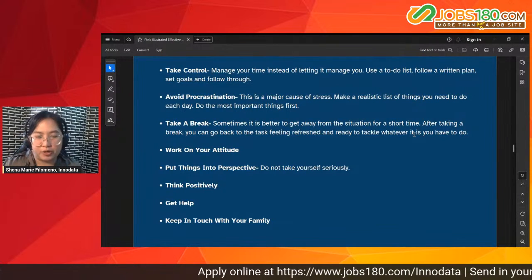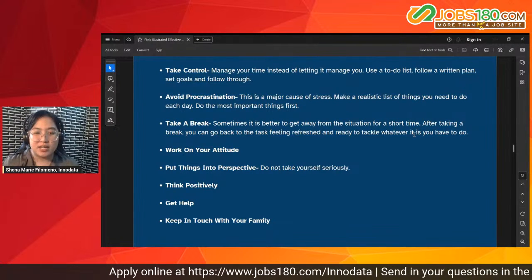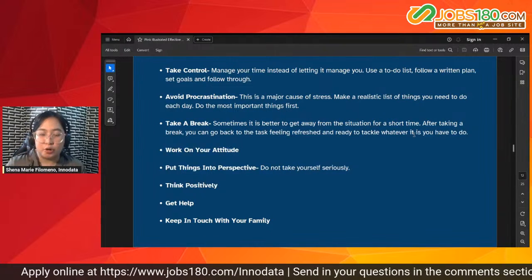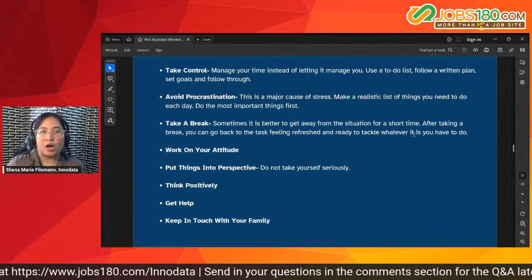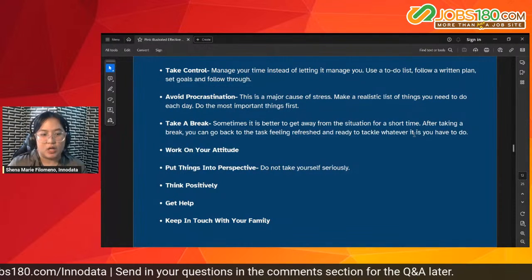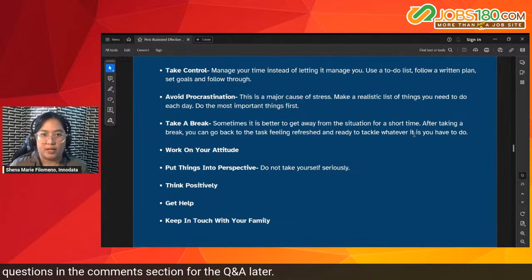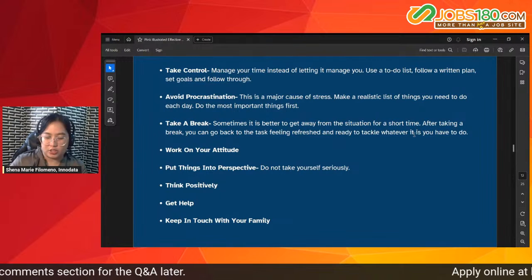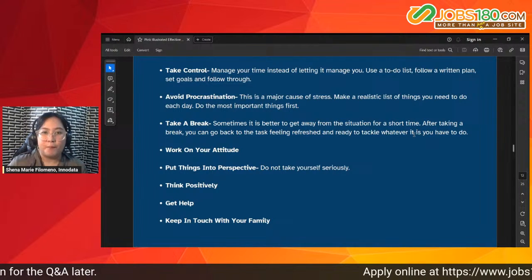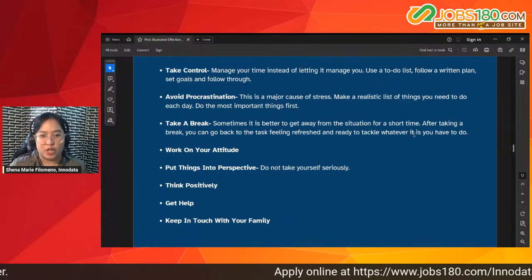The next one is work on your attitude. So since stress ka nga, it changes your behavior. So it changes your behavior negatively. So what you need to do is to assess yourself ano yung mga dapat kong baguhin. Kahit hindi drastic change, paunti-unti, maganda pa din siya, magandang sign pa din siya.